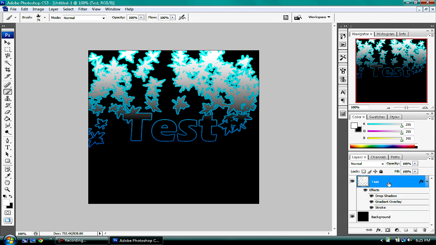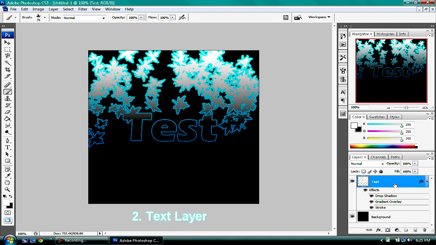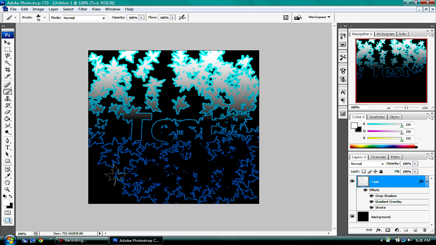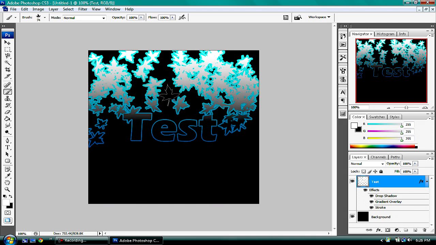So let's go over what we need to do. You're gonna have to first make your background layer, paint it black or whatever color you want, and then make a text layer. And on the text layer with text effects, after you're done typing in your text and putting in the drop shadow, gradient, and stroke, you will rasterize the layer and choose a brush. So whenever you're choosing a brush and you're painting over your text layer, it will have the layer effect to it.